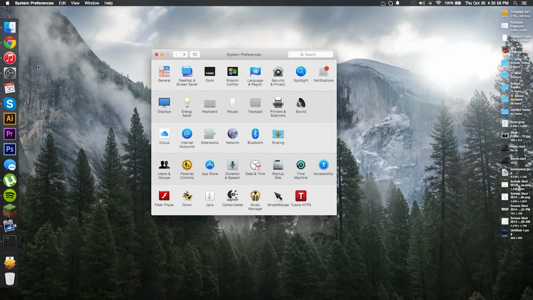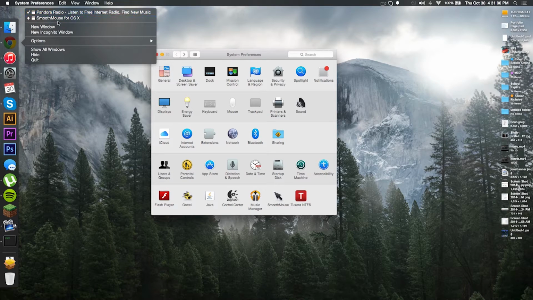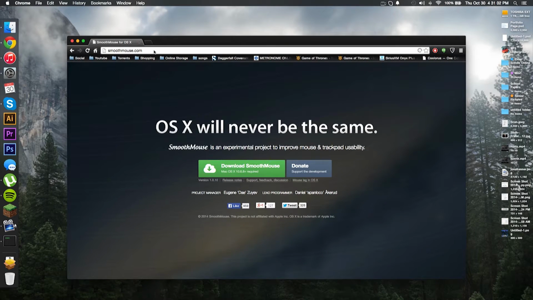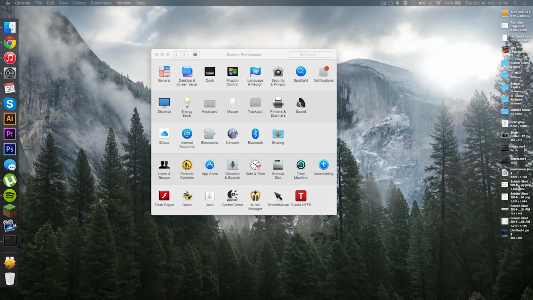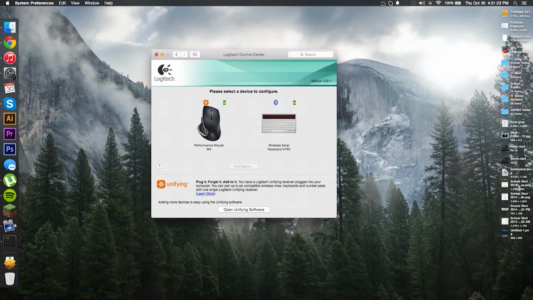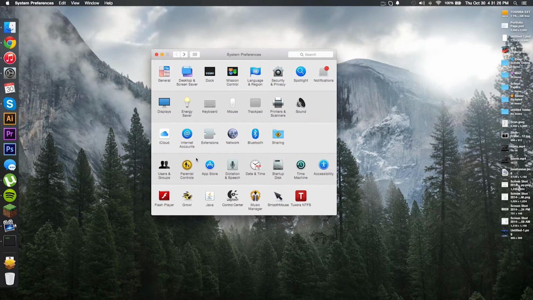So we'll just bring up the website. It's smoothmouse.com. If you download this, you have to have at least Mavericks, which you should have, Mavericks or Yosemite. It works on Yosemite as well. So if you just download this, it's a beta project to improve mouse and trackpad usability. And what it is, it almost takes over from Logitech Control Center, but it applies to all mouses. So instead of using the Logitech Control Center, you use Smooth Mouse.